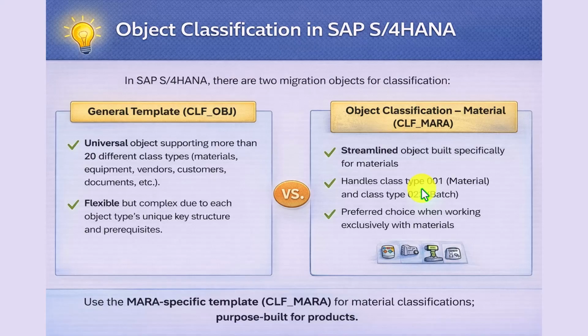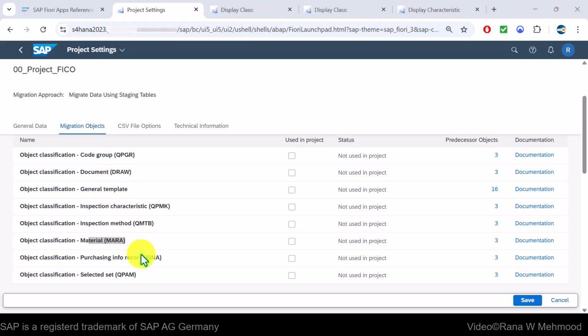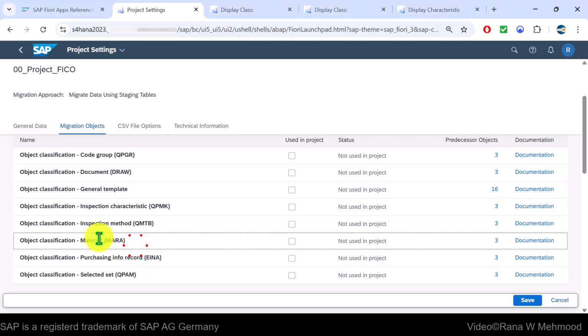So yes, technically we can use both templates to load material classifications, but in practice the Mara template is the cleaner and preferred choice when you are working with materials only, while the general template is used when you need to classify other business objects as well. Here is the rule of thumb: always use the specialist over the generalist. So we will select the material Mara template, which is purpose built for products.